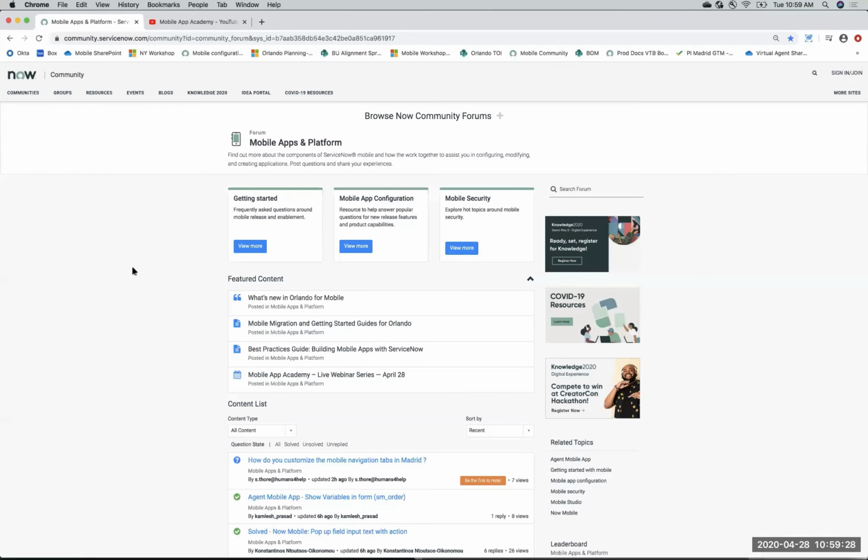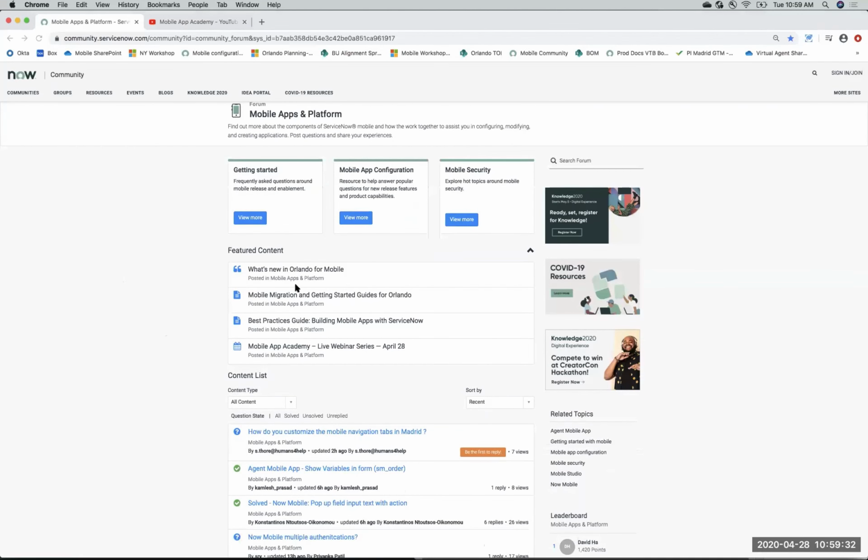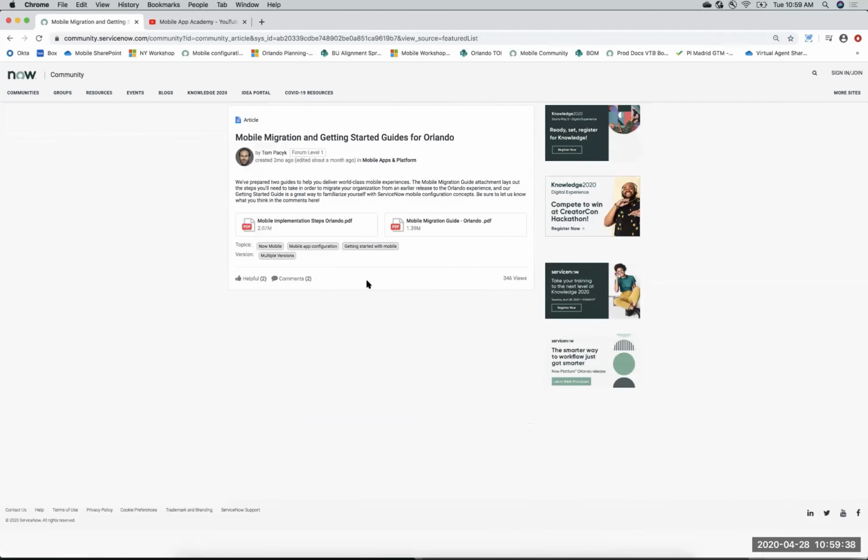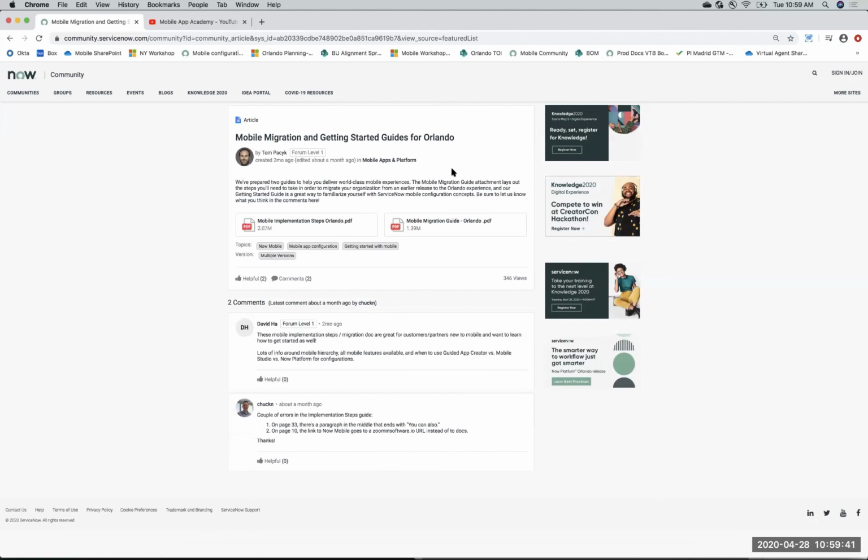If you go to Mobile Community and look under featured content, there's a little content link for mobile migration and getting started guides for Orlando. Even though this says getting started for Orlando, this also applies to New York. The only thing you'll see differently is that you might see some new features that aren't quite available for New York yet, but it does apply for both releases.